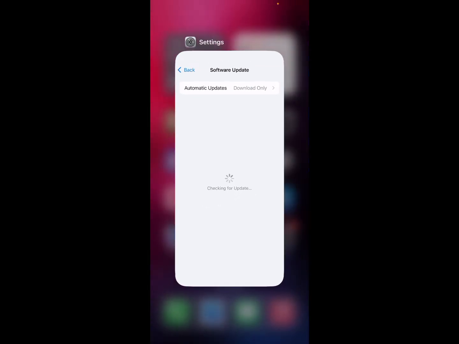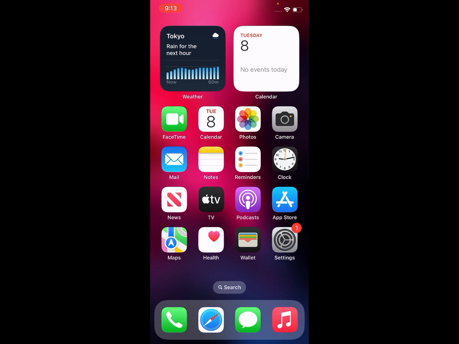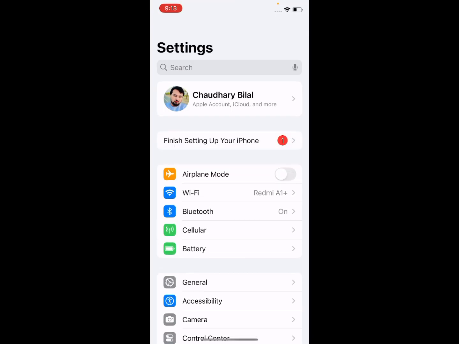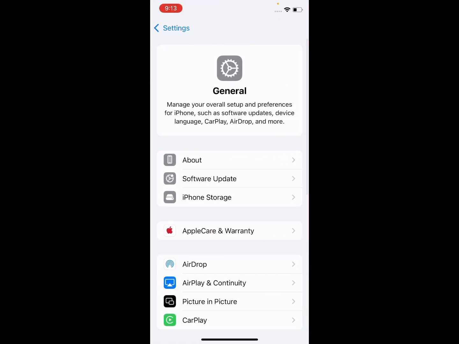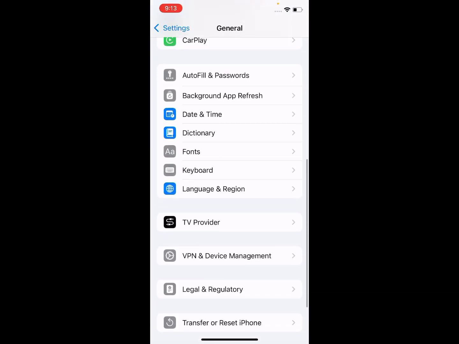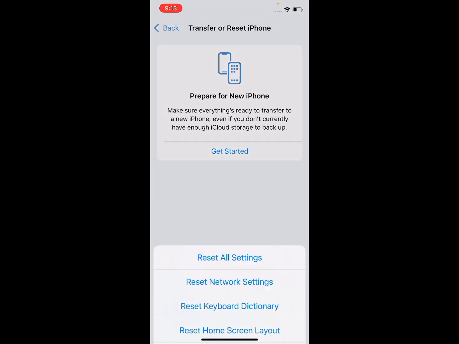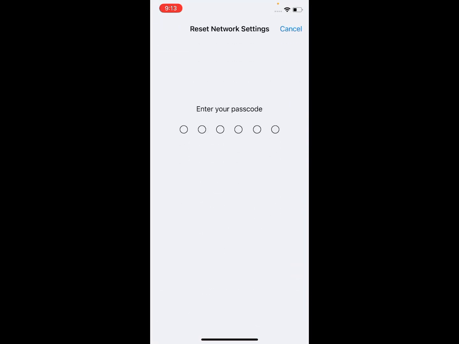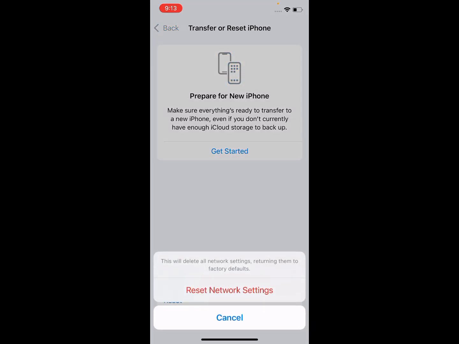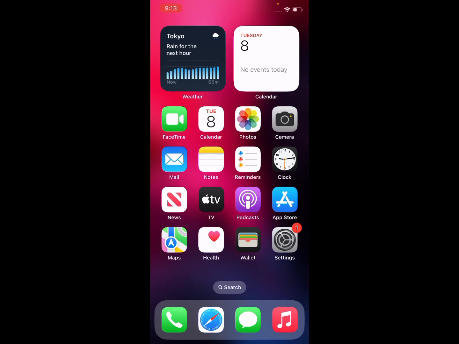If solution number 3 is not working, now applying solution number 4. Solution number 4 is reset network settings. Tap on the Settings app. You can see it appears on screen. Tap on General, scroll up, tap on Transfer or Reset iPhone, tap on Reset, tap on Reset Network Settings, enter your iPhone passcode. You can see Reset Network Settings appears on screen. This will delete all network settings, returning them to factory defaults. Tap on Reset Network Settings to confirm this action and the problem is fixed.